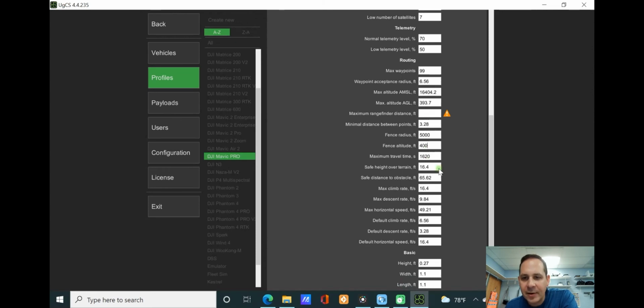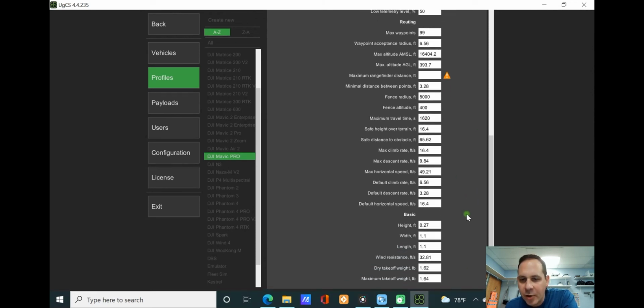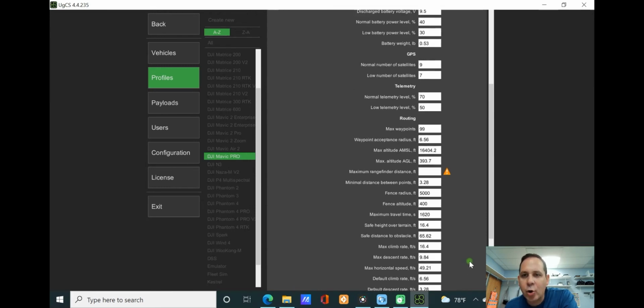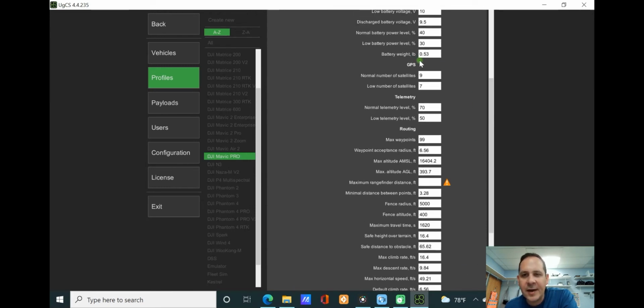If you want to play around here, you're going to see different parameters automatically set up for you. Just another quick insight here for GPS. Right now it has normal number of satellites is 9 with a low number of 7. You want to have good linkage with your UAS regardless of what type of operation you're flying. So this is a default safety standard.